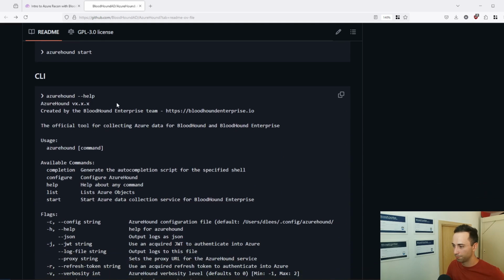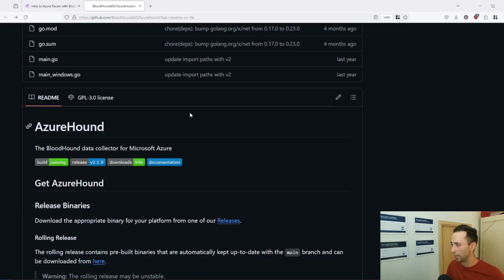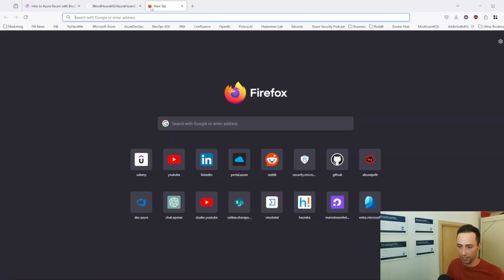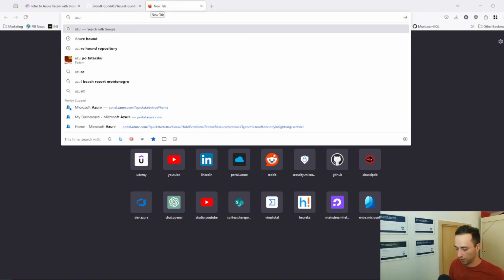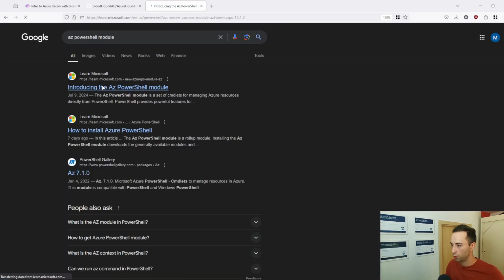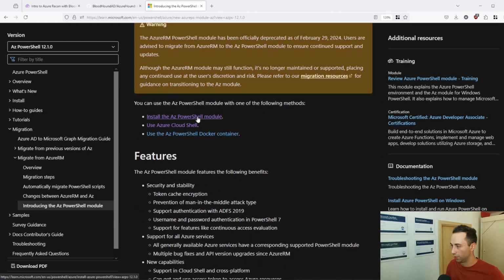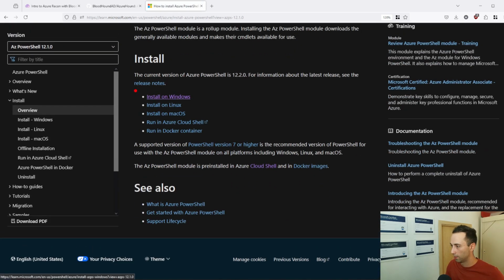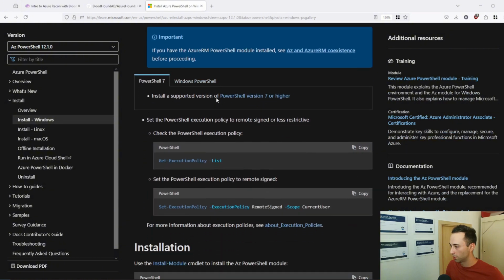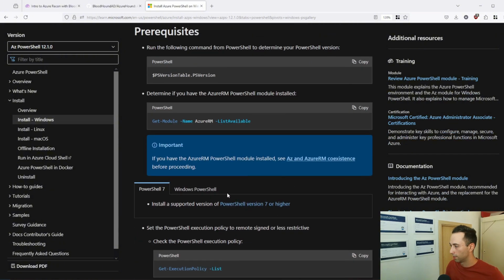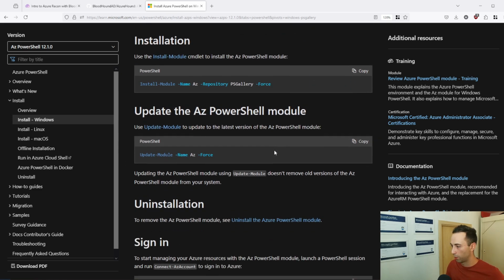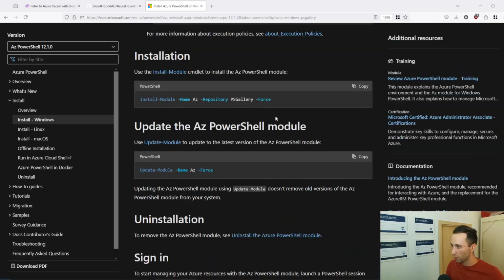Later you will need, I believe, Azure CLI, which is not mentioned in here, but just to be sure, I would also get that. Let me check the AZ PowerShell module. You will need to install the AZ PowerShell as well. Here are multiple options. So in this case, I would need it on Windows. And here you will need PowerShell version 7 or higher. And here are the steps how you can install this. So be aware of this.